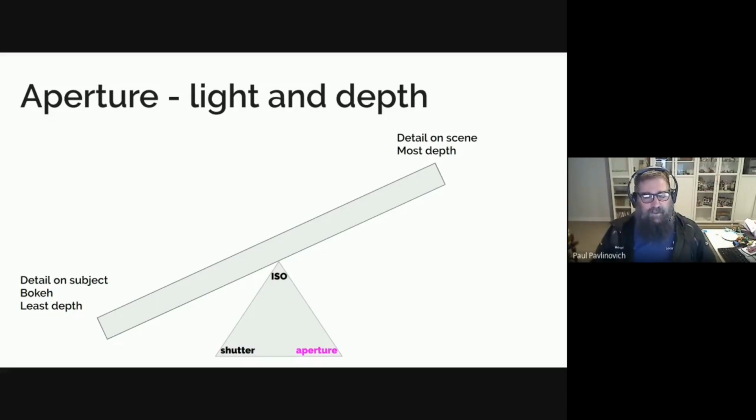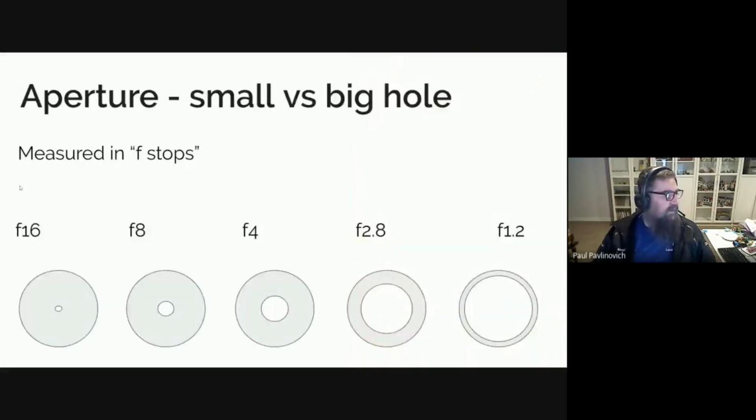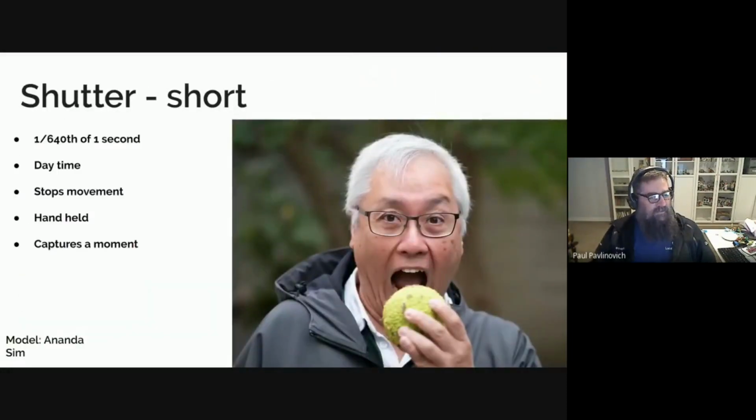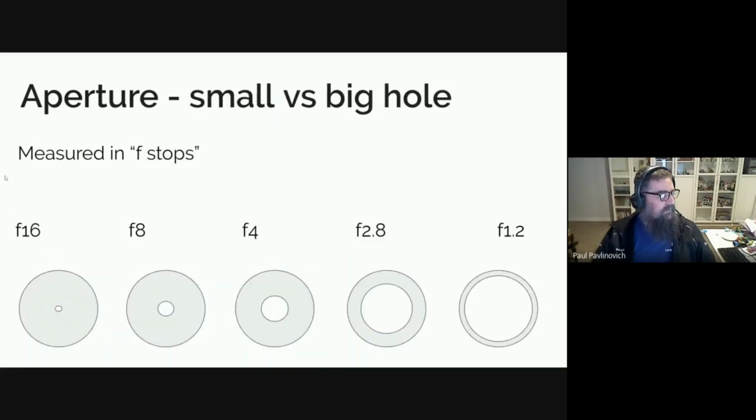But with a small aperture or a big hole, you get detail only on the subject in the image. So if you remember back in that photo of Ananda, and I'll just quickly flick back to it. You'll notice that his eyes are quite sharp, his glasses are sharp. It's starting to fall off around his nose, and his hair is a little bit fuzzy, and the background is very, very fuzzy, and the fruit's only a little bit fuzzy. So I'll just click forwards again.